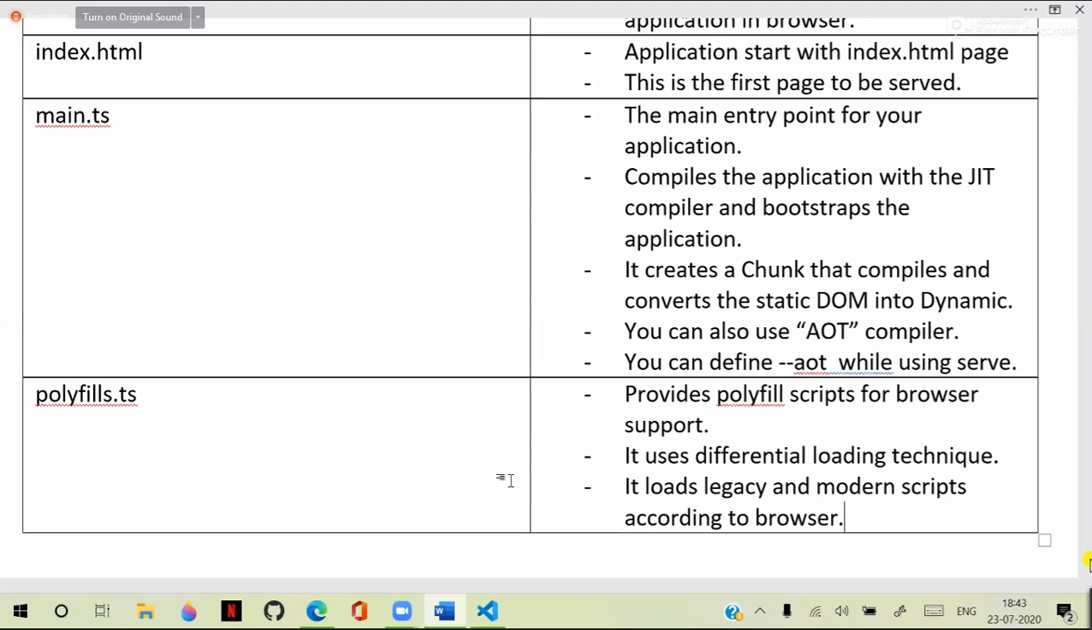That means in order to run the application on different browsers, some compatibility issues will come. Polyfills is responsible for generating the scripts which can be served for different requests. If the request is coming from a legacy browser, then it will send a legacy library to it. When it is coming from a modern browser, then it will send modern scripts.